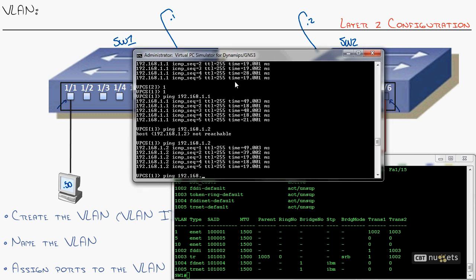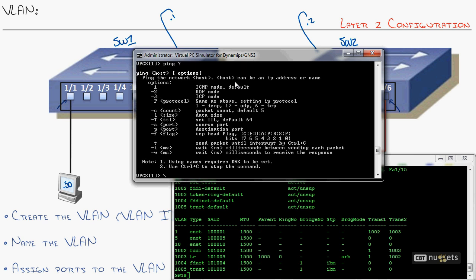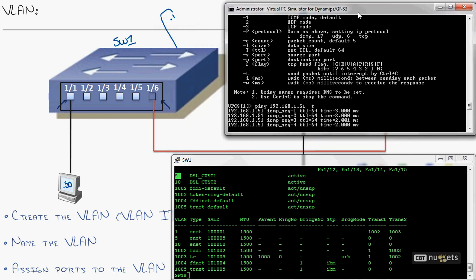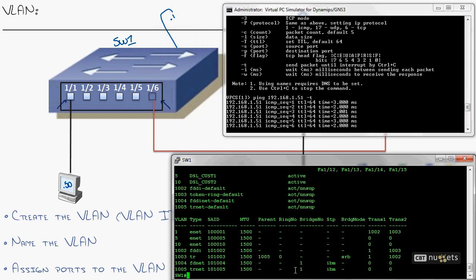And I'm going to ping over to the right, 192.168.1.51. Actually, let me just verify. Ping, question mark. Good. We've got the -t argument on this virtual PC simulator. So I'm going to do ping 192.168.1.51 -t so that it'll just keep on pinging. We can actually see this in action. So I'm going to pin that guy up on the screen.